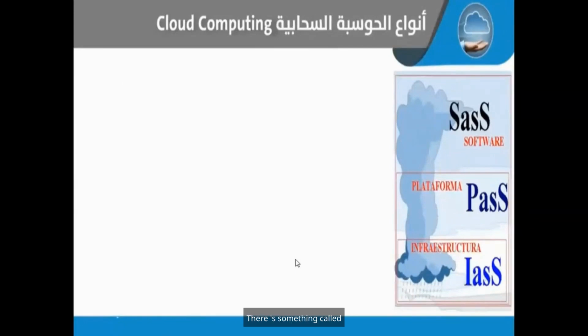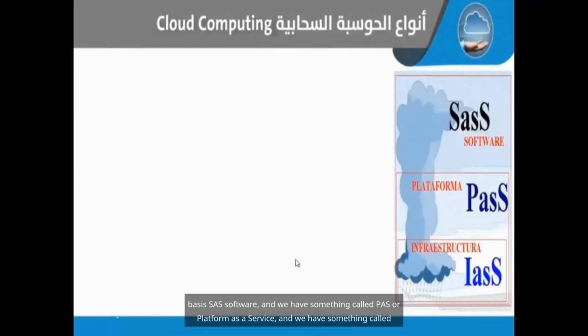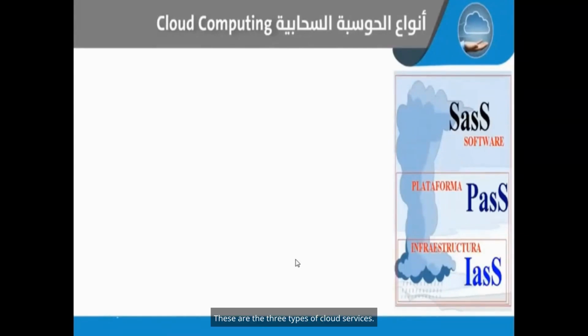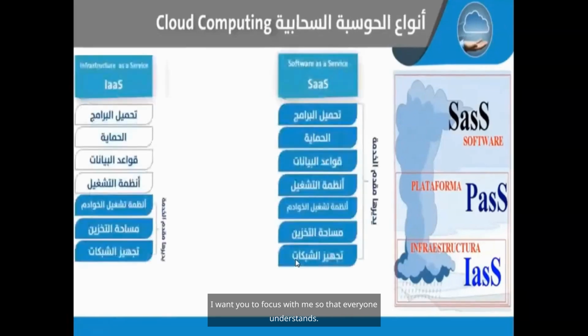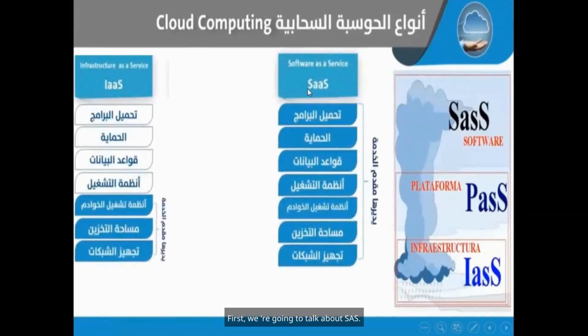There's something called SaaS, software as a service. And we have something called PaaS, or platform as a service. And we have something called IaaS. These are the 3 types of cloud services. What's the difference between the 3? I want you to focus with me so that everyone understands. First, we're going to talk about SaaS.